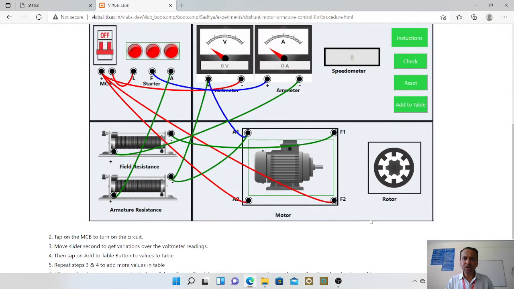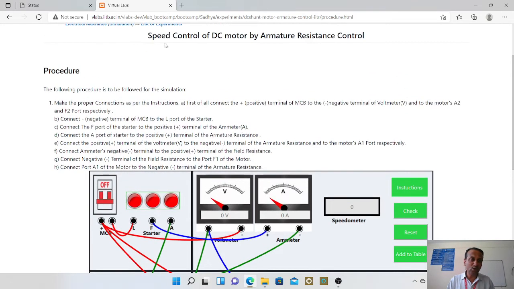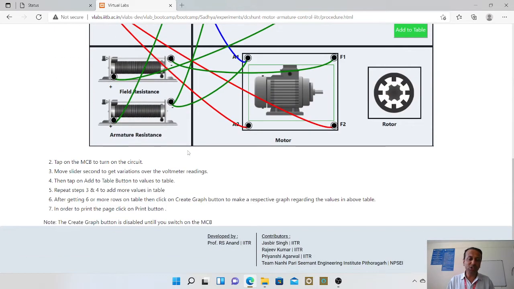Subsequently, there are tabs like check the connections. If something goes wrong, we have to reset the complete connections, and later on stepwise we can also add the readings one by one with respect to variation in the armature voltage, and subsequently we can monitor the speed of the motor. Also through these instructions we can see the way of making the connections with this diagram. Also these connections are explained over here, and accordingly now I will take you to the simulation page where I will be making the connections.